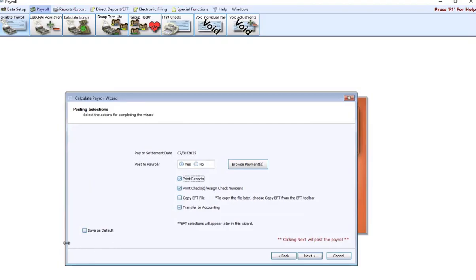It also allows us to print reports. It also allows us to choose print checks, assign check numbers. Allows me to copy the EFT file to upload to my bank and transfer it to accounting. Keep in mind, folks, unless I print checks for those that are receiving checks and assign those check numbers, it will not transfer to accounting. Okay, that's simple. So I'm going to complete this process in its entirety.